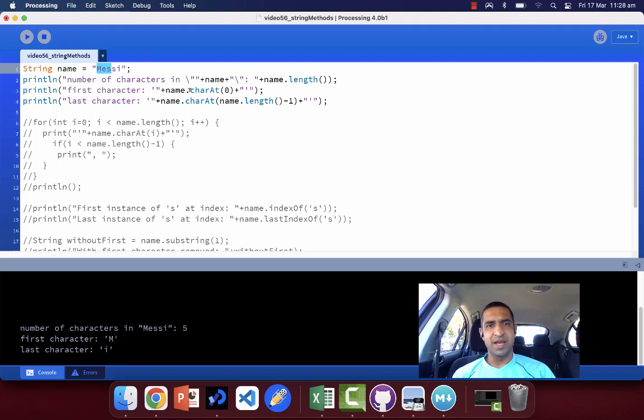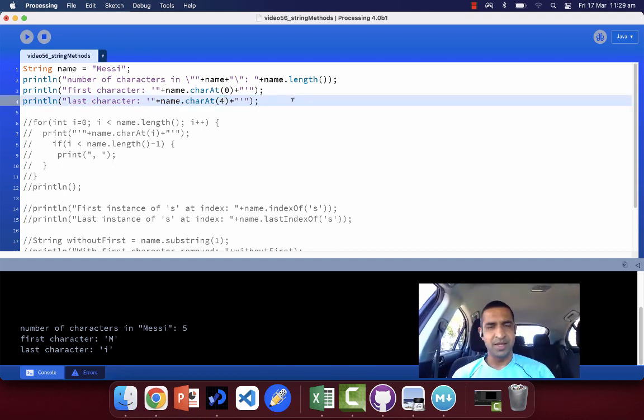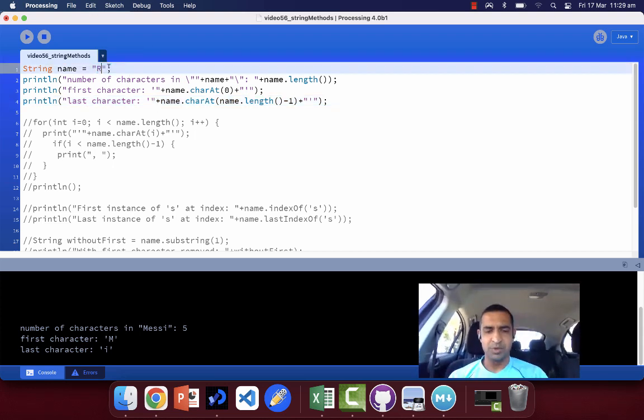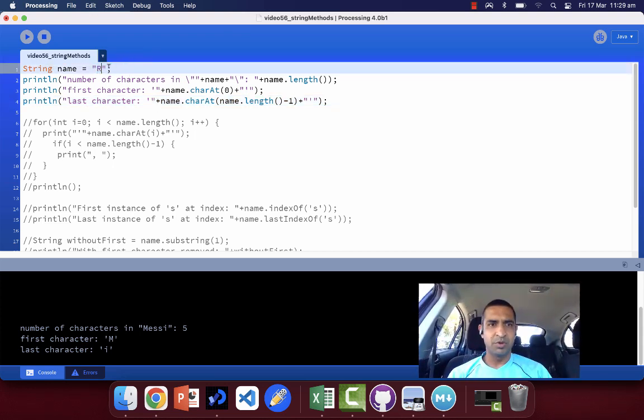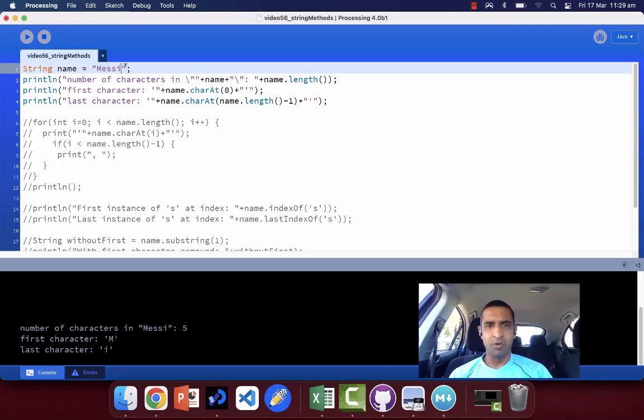So I can display the first character as name.charAt(0) and the last character as name.charAt, and instead of typing 4 like this, we should type name.length() minus 1, because then I don't care if the name changes. The name can become Ronaldo and my program will still work. But if you type in 4 hard-coded, it won't work if the actual name changes.